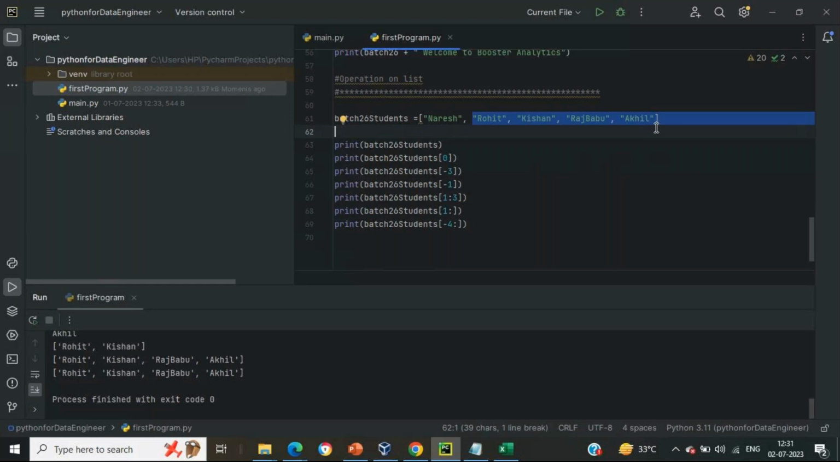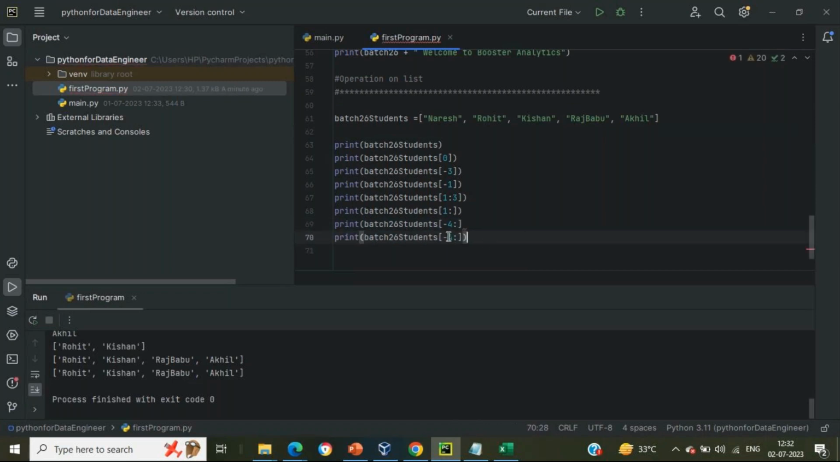-4 colon all. Yes, it's absolutely right. -1 colon -5 for the same thing, but it has printed nothing. Can you type one thing more? -4 colon -1.